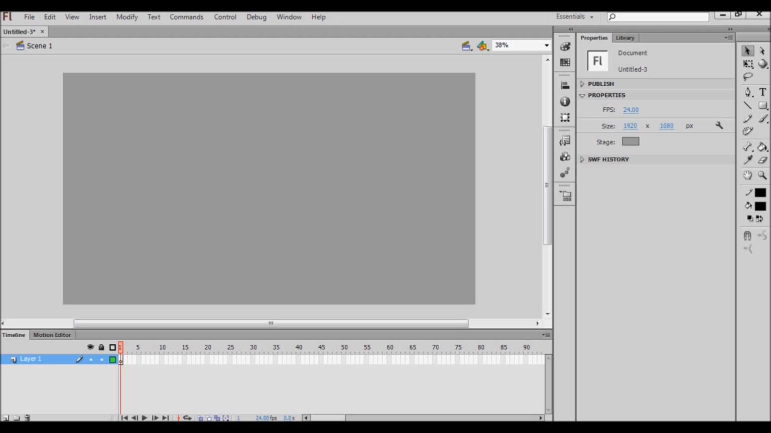So apologies if you've already started using Flash and this isn't going to be helpful to you, but if you've never used it before, this should hopefully familiarise you with everything in the program that you'll probably need. So yeah, let's get started with the workspace.